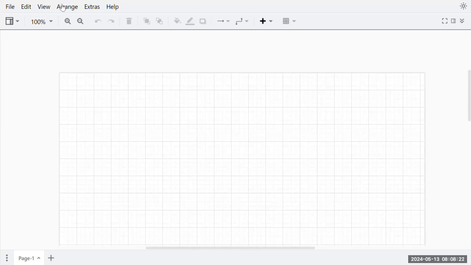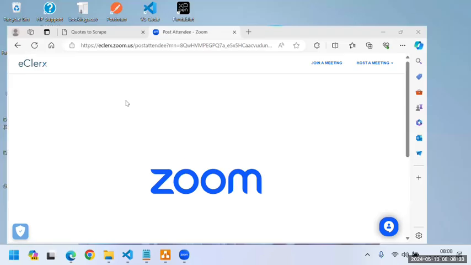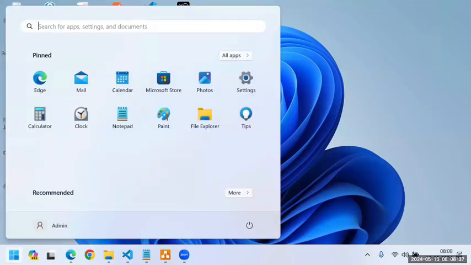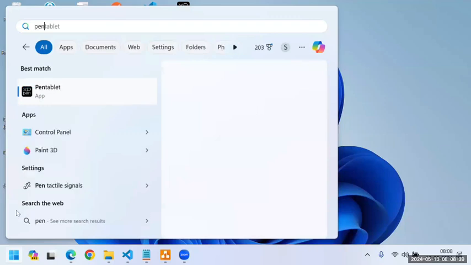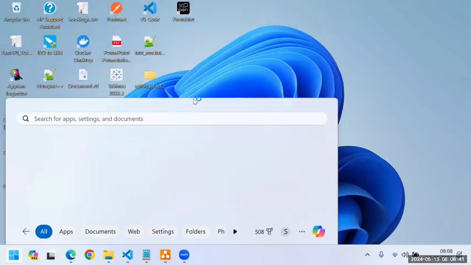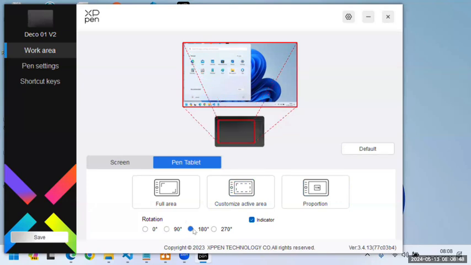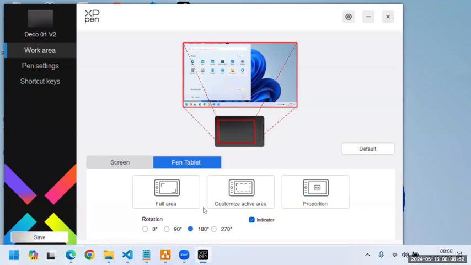So I'm on my drawing dashboard, and just give me a minute. There's something wrong with my drawing dashboard. Let me see. What's the problem? Okay, so it needs to be like this. Okay.